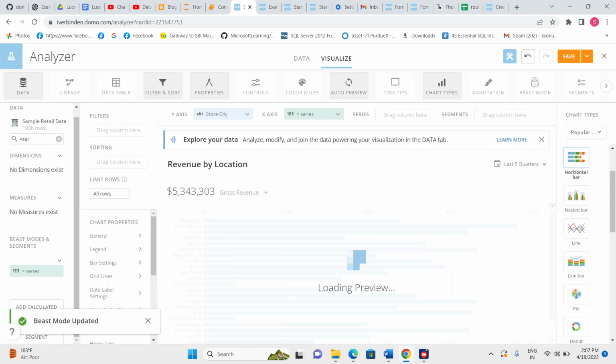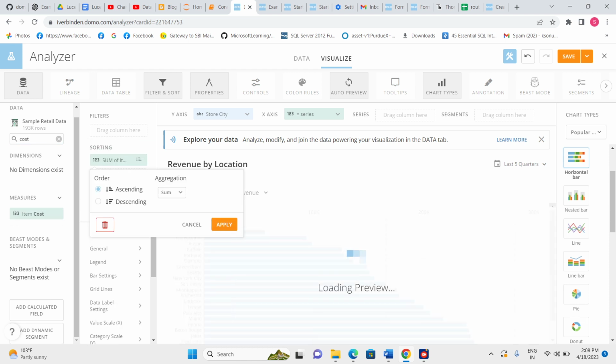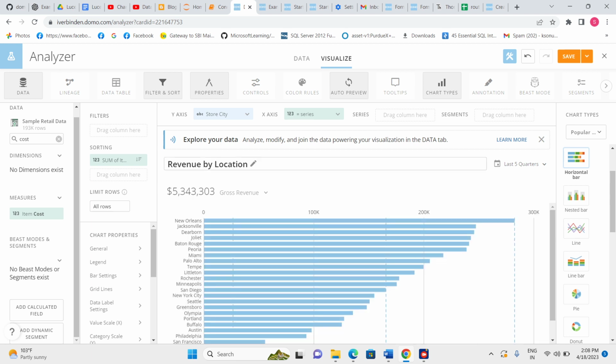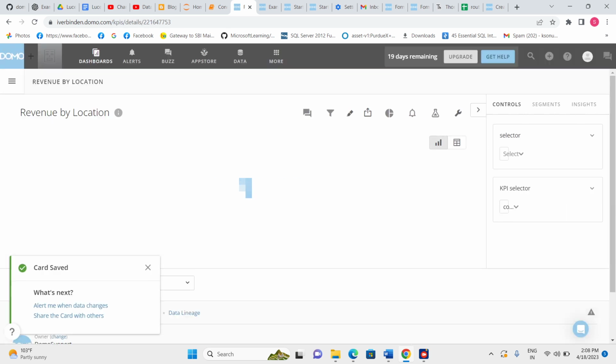Yes. Now, by default it is showing the sum of cost for every store city, because in a series based mode calculation I am using a selector variable, and the default value for the selector variable is cost. Okay, so let me redesign this a little bit. Cost, item cost, sorting, descending. Okay, so now this is looking a little bit better. Save and close. Okay, so I have saved this.